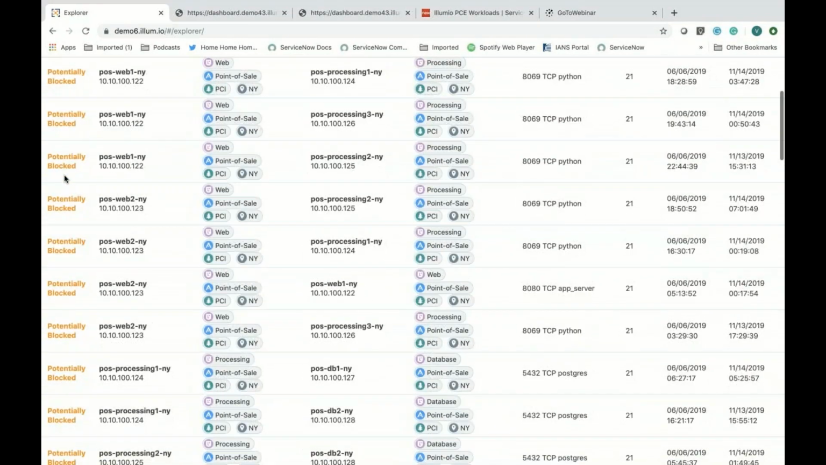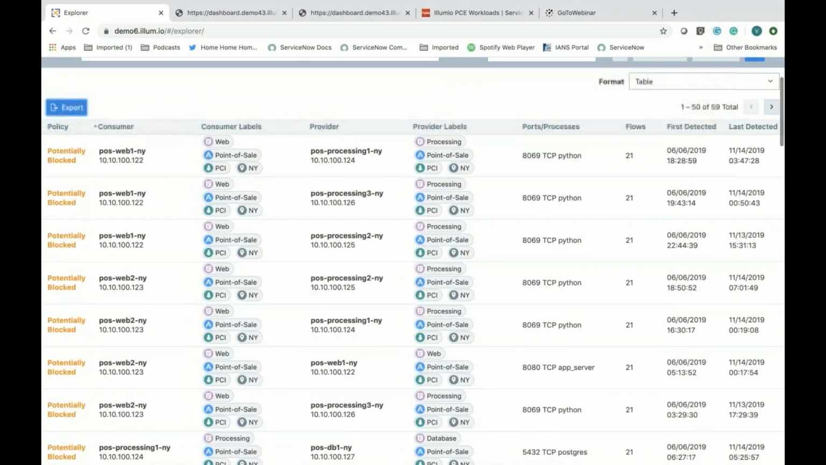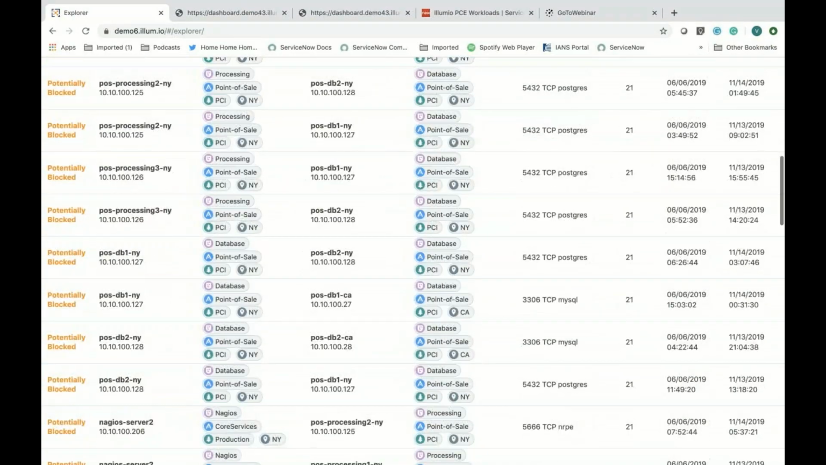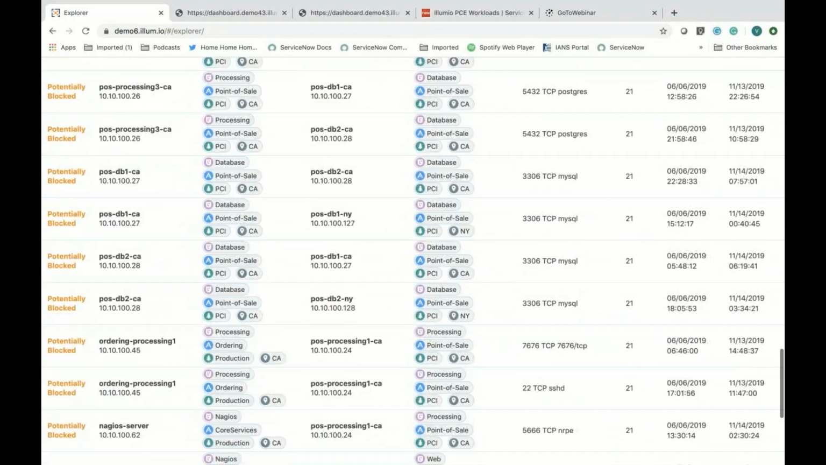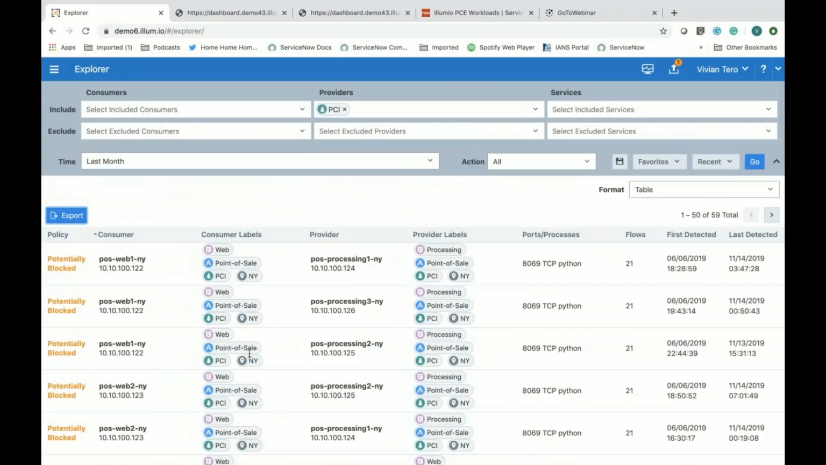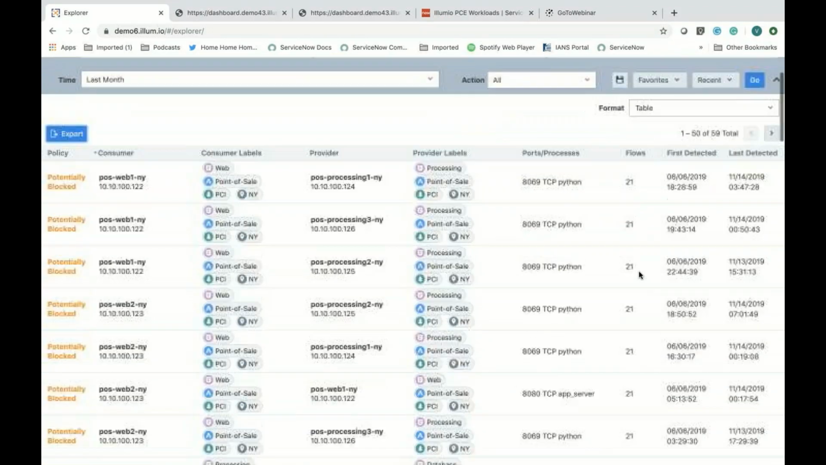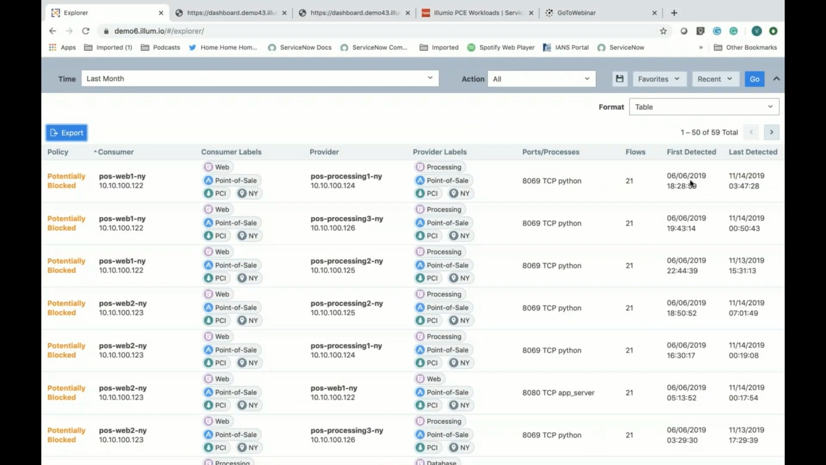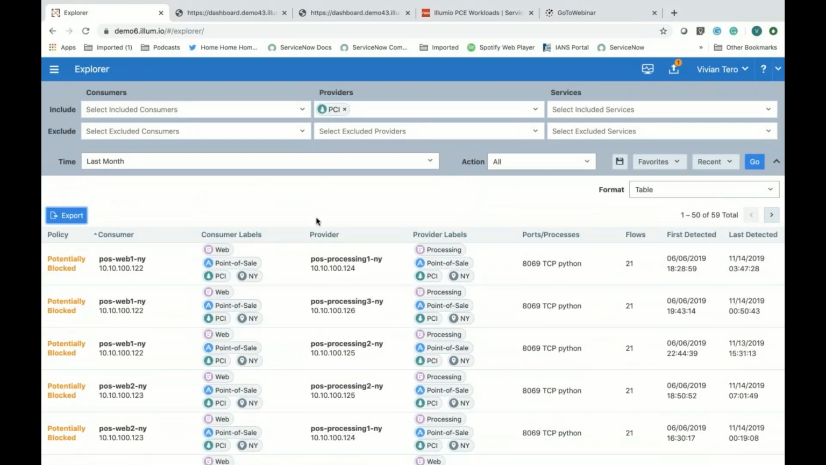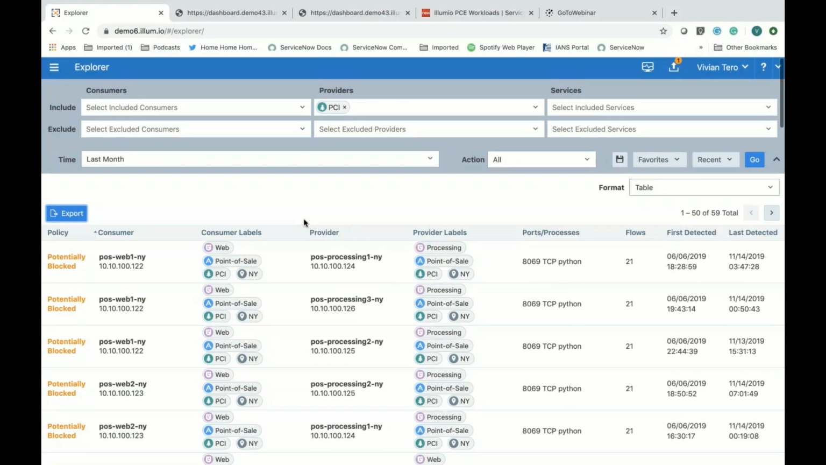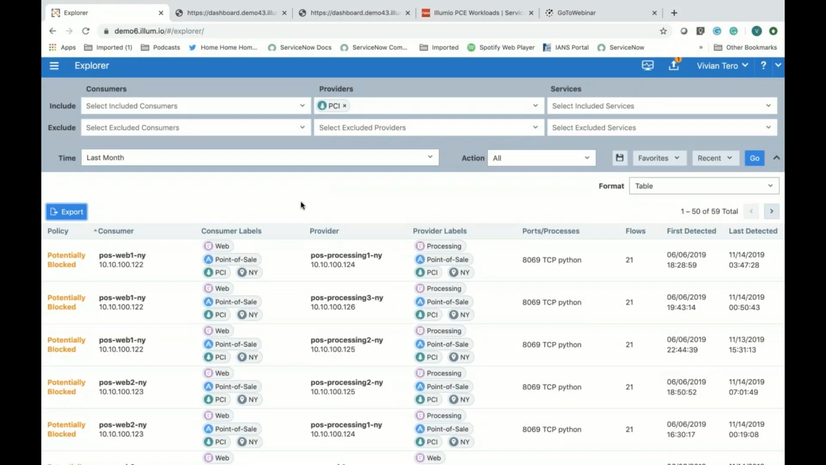And this will show me what were the connections that were potentially blocked. What's also important is what were the observed flows during that time period, when it was first detected and when it was last detected. So think of this as an artifact, if you want to be able to demonstrate whether you have met your PCI segmentation objectives.